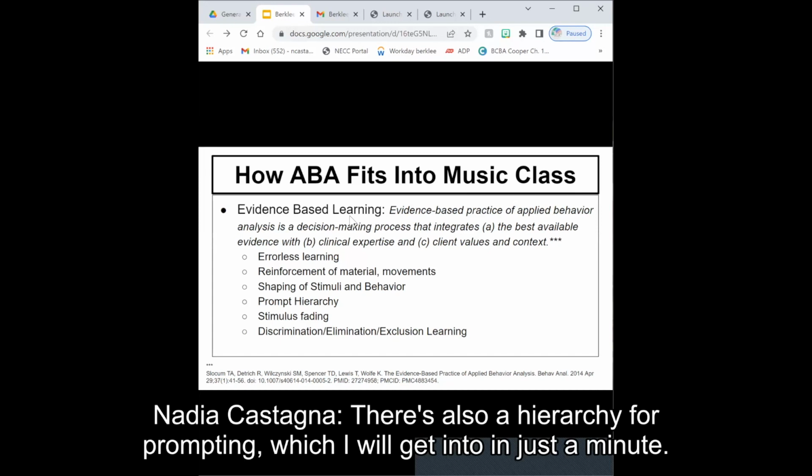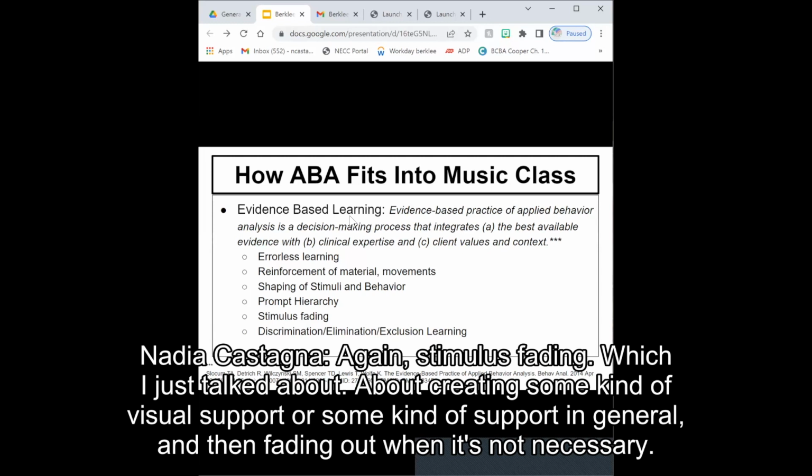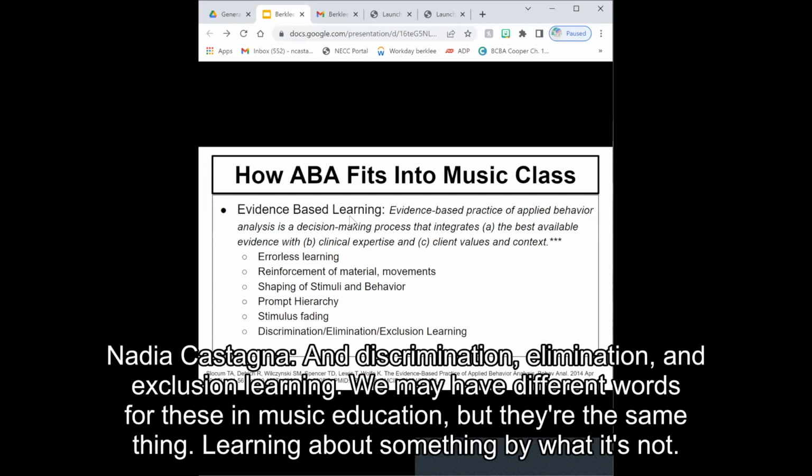There's also a hierarchy for prompting, which I will get into in just a minute. Again, stimulus fading, which I just talked about, is creating some kind of visual support, or some kind of support in general, and then fading it out when it's not necessary. And discrimination, elimination, and exclusion learning.